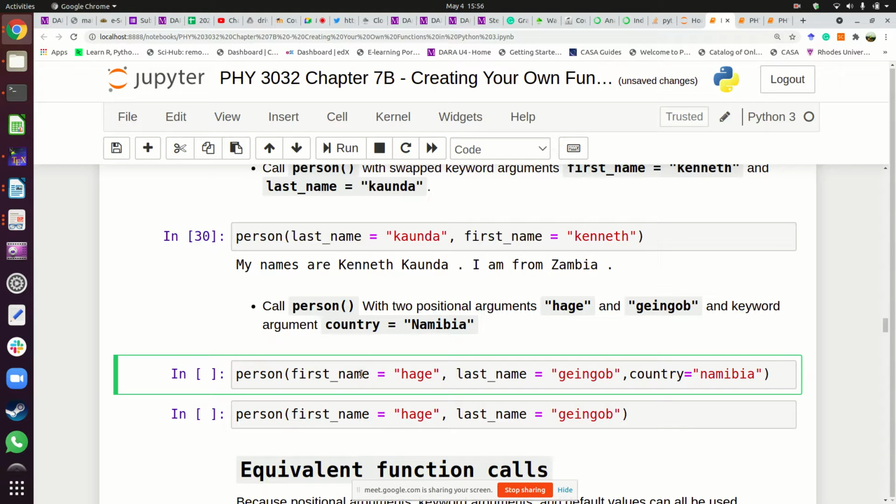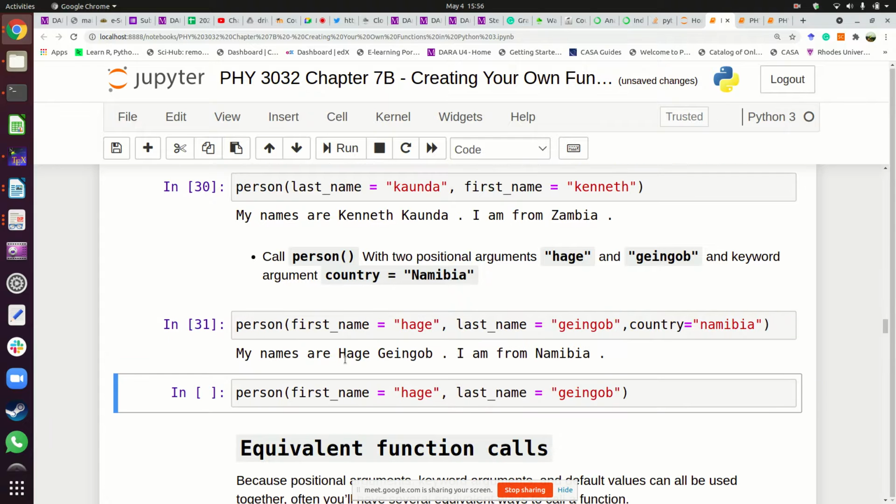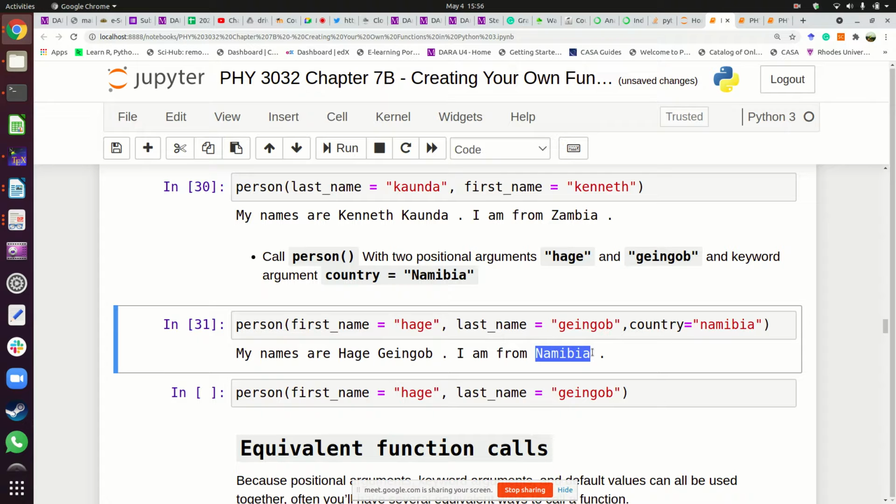You can also decide to provide information about the country. For example, now these are names of the president of Namibia. That's his first name. That is last name. Then his country. Since he's not Zambian, he's from Namibia. We now provide information about Namibia there. And when you run that, this is what we get. I am Hek Borg. I am from Namibia. So Zambia is not used. If you provide information about country, then Zambia is not used.